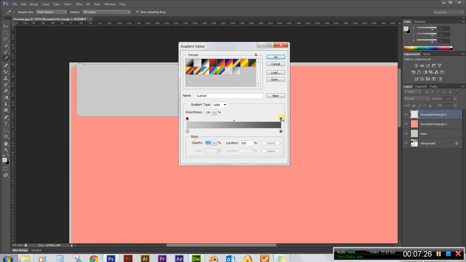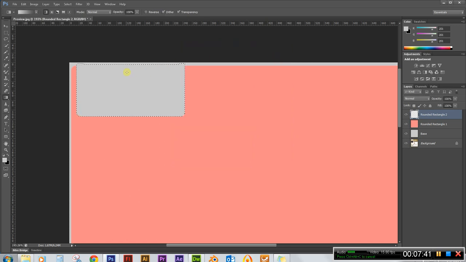That's this top stop here. The top is for the opacity stop, and these are the color stops on the bottom. So I'm just going to do a light gray to a dark gray. Click on OK, and then I'm going to drag this from the top of my selections and hold in Shift and drag straight down to here. And that's going to put a nice gradient on there.